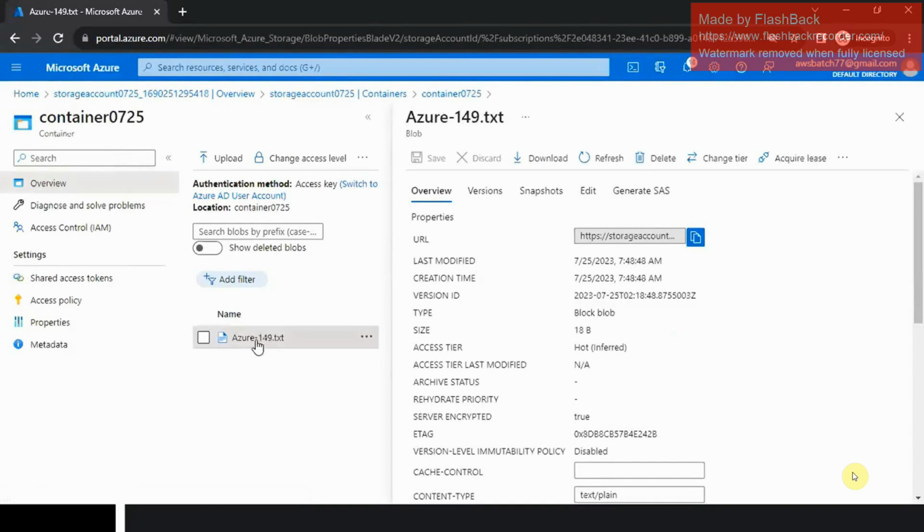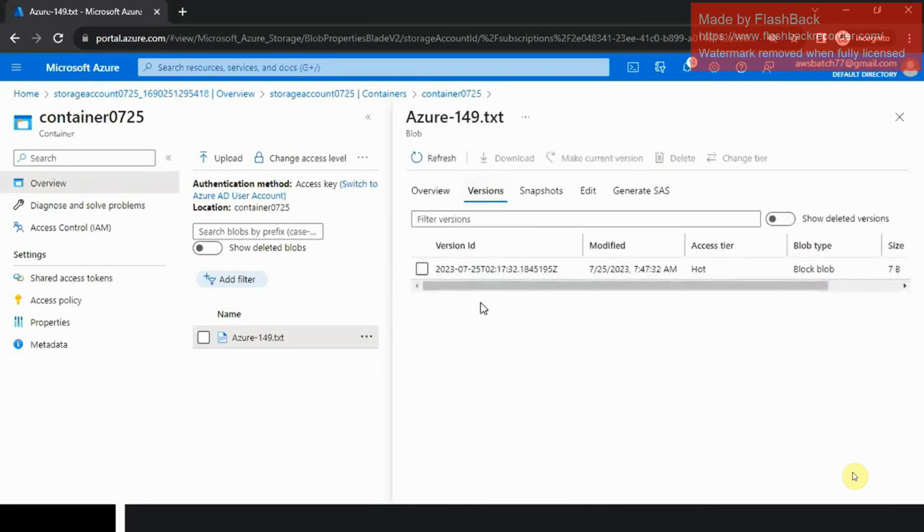Now if I click on my object, here we have versioning. First time I uploaded the file. After that, again, I have uploaded the file. Here I'm able to see one version. The version which I'm able to see right now is the older version, and here I'm able to see the latest version.